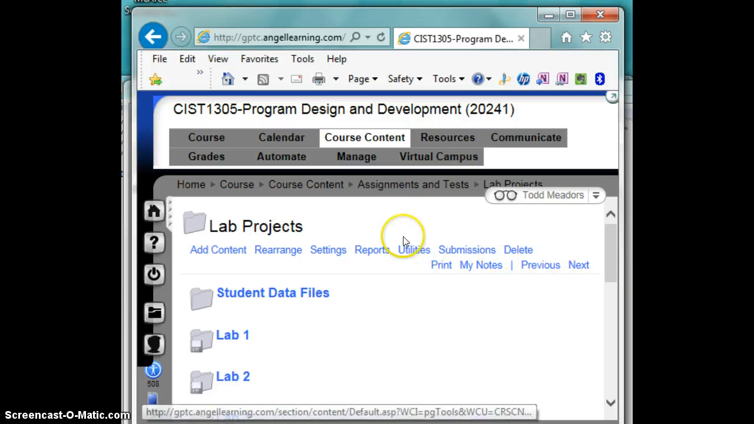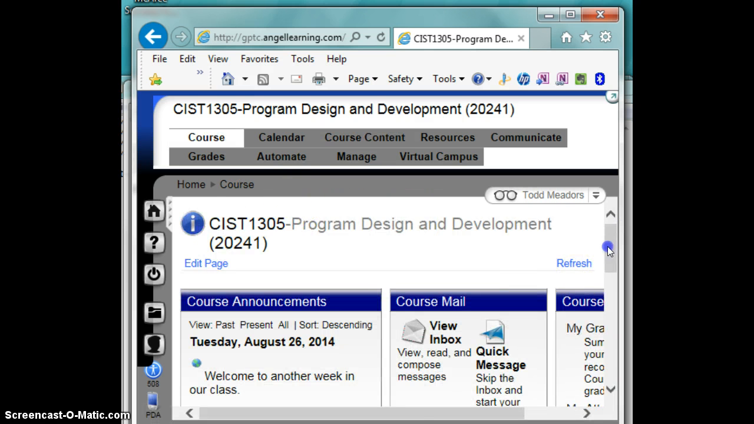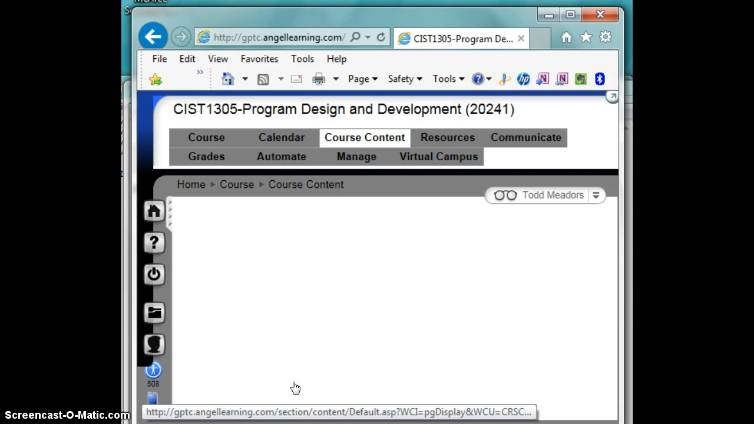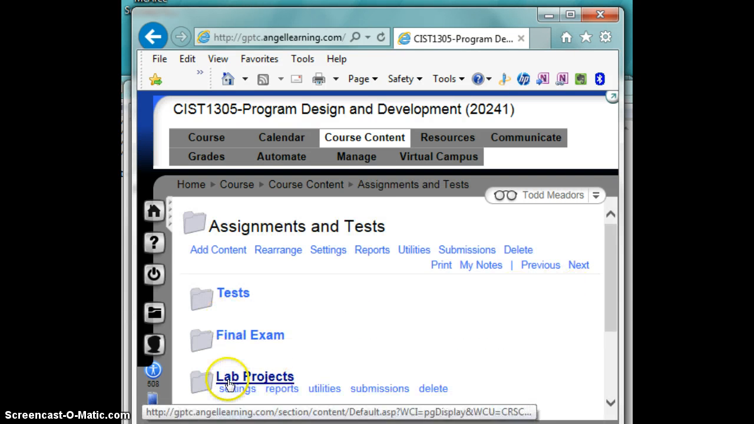Okay, let's go to the course folder tab. Inside the course, you will go to course content. Additionally, you'll go to assignments and tests. We're going to look at some of the projects, or at least the first one. And now we're going to go to lab projects.